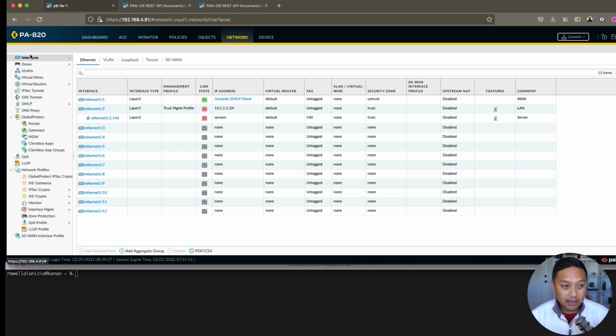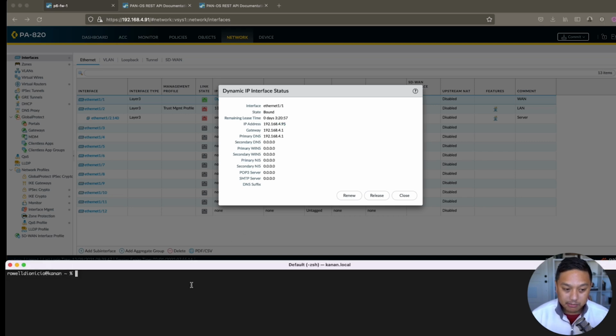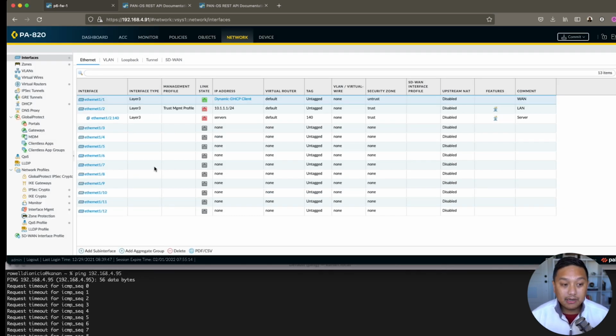Again, I'm at Network and Interfaces. You can see I have one interface connected, which I have considered as my public facing interface here in my lab. It's on Ethernet 1/1, and you can see the link state is green. If I click on dynamic DHCP client, you can see I have an IP address assigned using DHCP. What I want to do is ping that IP, and you can see that the firewall is not responding to my ping request. What I want to do is allow ping, right? It's a good way to see if something is up and running.